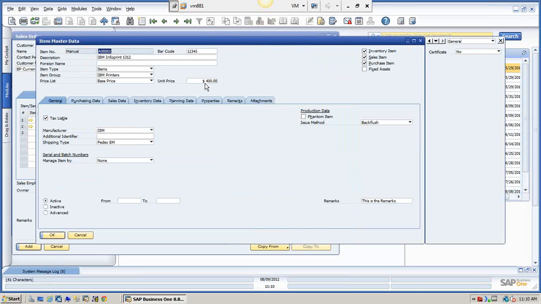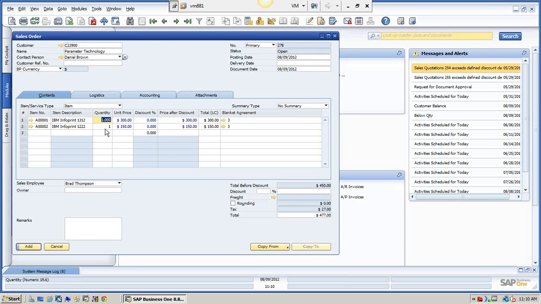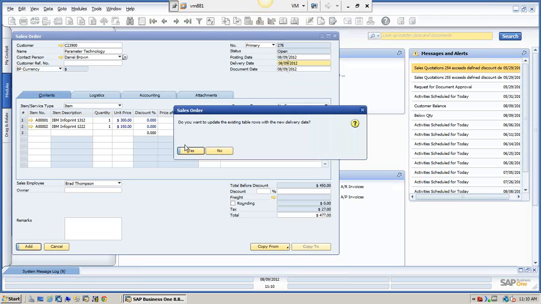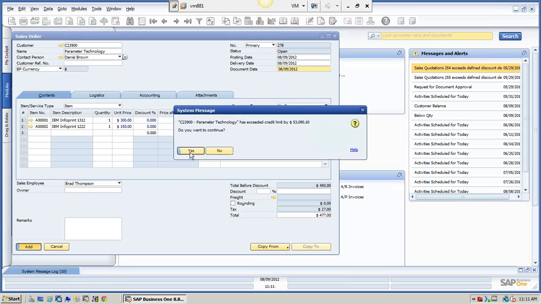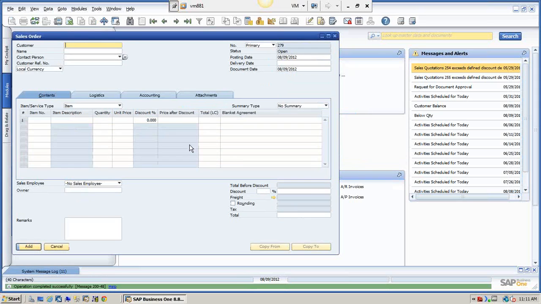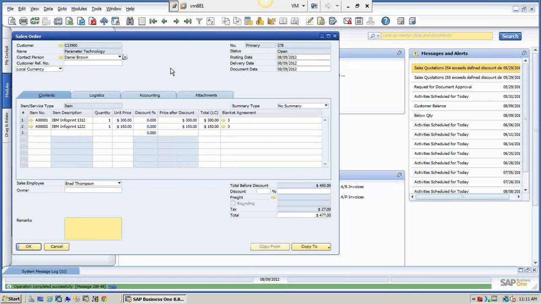If we look here, the base price is 400, but because we specified this blanket agreement to be specific, we're using the price from the blanket agreement, and the same here. And you can see the blanket agreement here if you want to go in. So we're just going to go here and we're going to add this. Okay, let's call it back up.